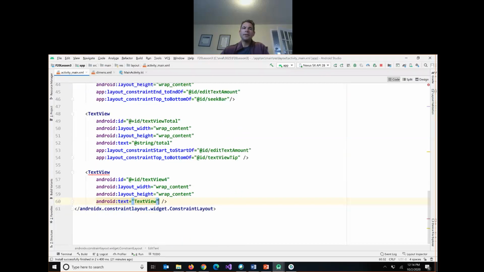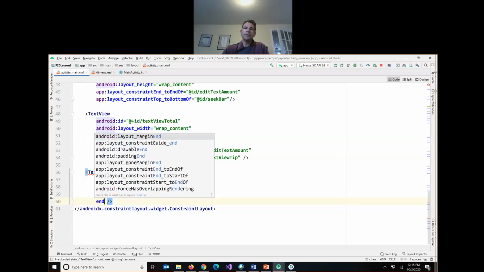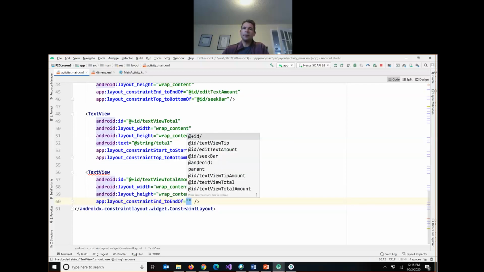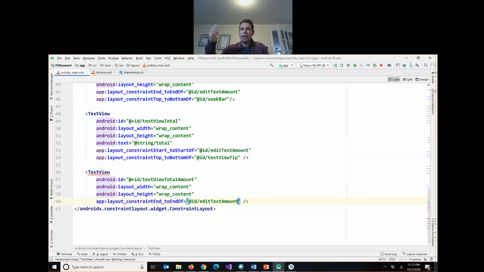So I'm going to take out the text property. I'm going to call this text view total amount. We'll remove the text property because it's going to be updated dynamically with our Kotlin code. So our end will be to the end of our edit text. So we're going to right align those.